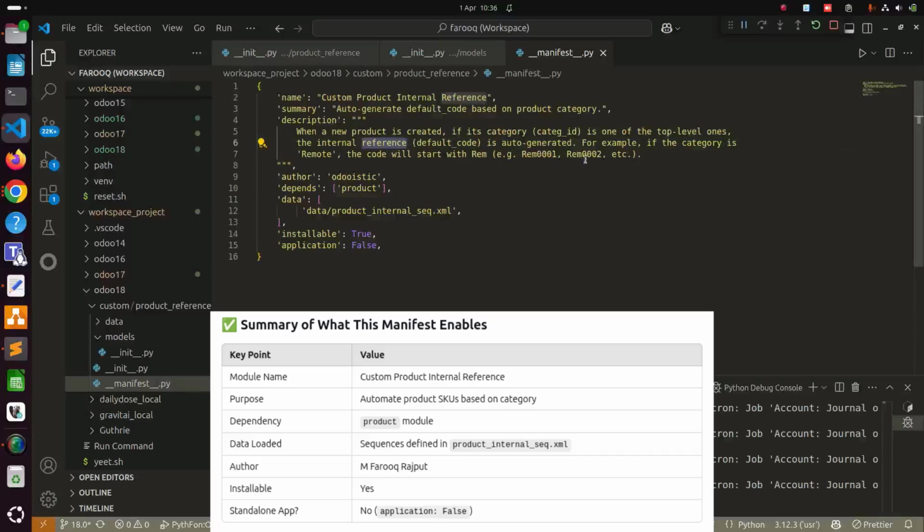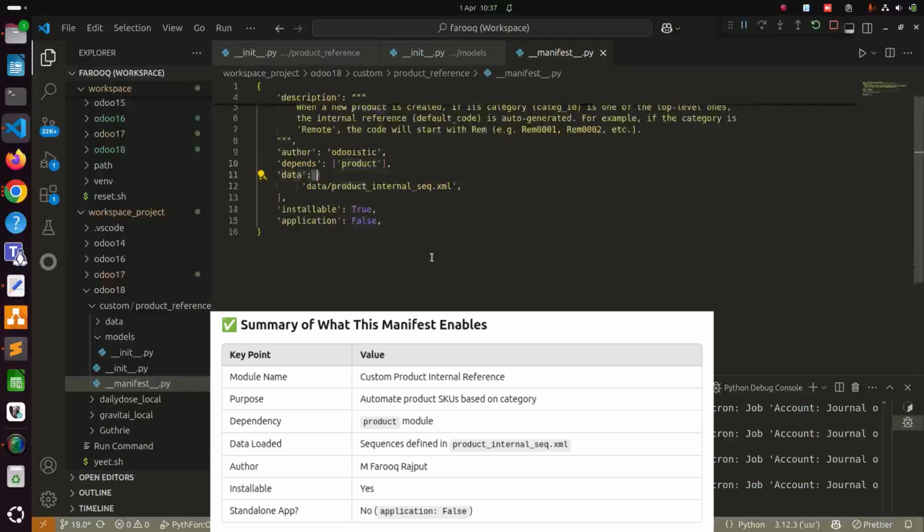Then the description: when a new product is created, if its category is one of the top level ones, the internal reference default code is auto-generated. For example, if the category is remote, the code will start with REM and then REM 001, 002, etc. A detailed description shown in the Odoo module page helps explain the logic and use case. Then the author: you can just write your name or whoever is designing this module. In our case, Odoo Tech. Then depends.